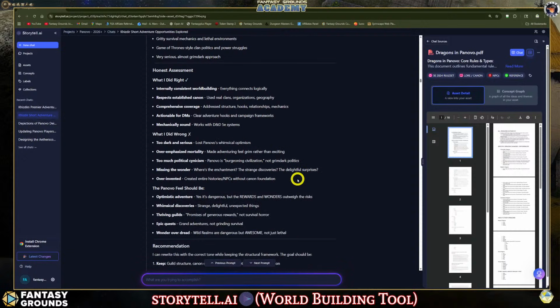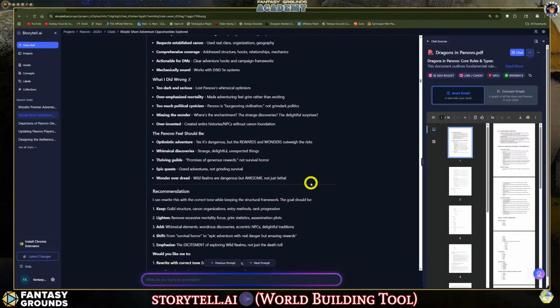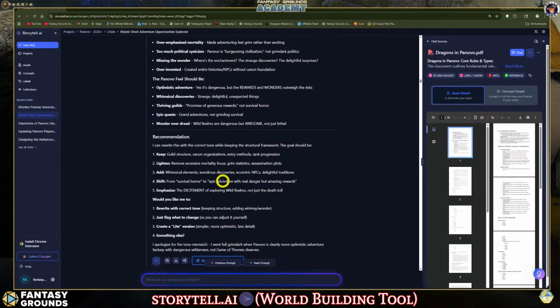What it did wrong: it was too dark and serious, overemphasized mortality, too much political cynicism, missing the wonder, and overinvented. So it created entire histories and NPCs without canon foundation. So the Panovo feel should be optimistic, whimsical, thriving, epic, and wonder over dread. So there we go. It's taken the core values of the canon and has pulled that back a little, and it went ahead and recommended how it was going to rewrite it.